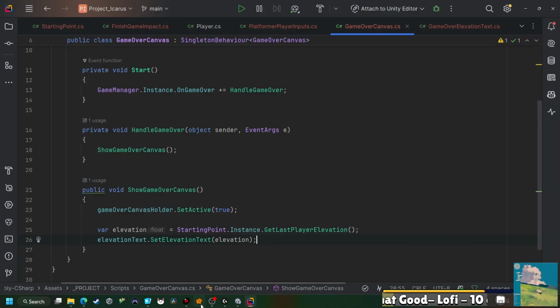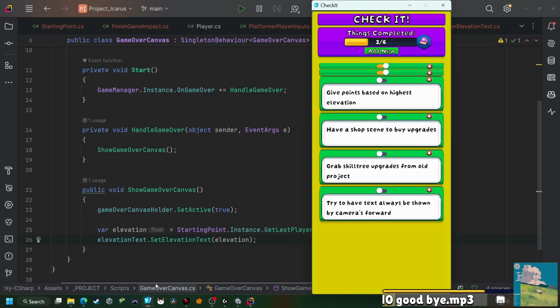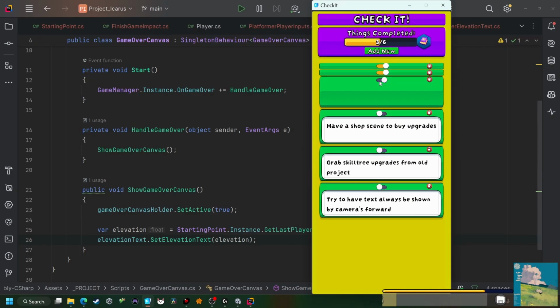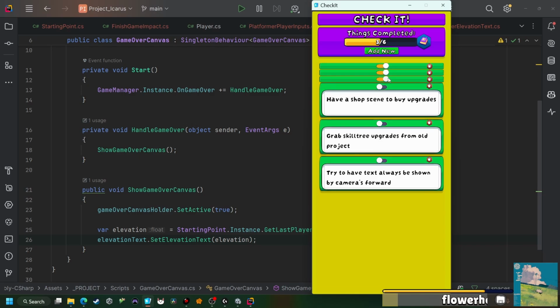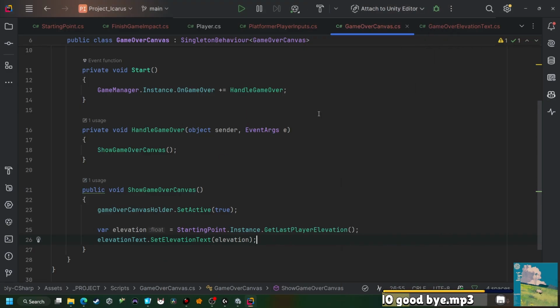Alright, so now look at the checklist here. Get points based on highest elevation. So have a shop scene to buy upgrades. Okay. How do I want to do that? Do I just want it to be its own scene? Or could I just have UI over everything and then just reload?